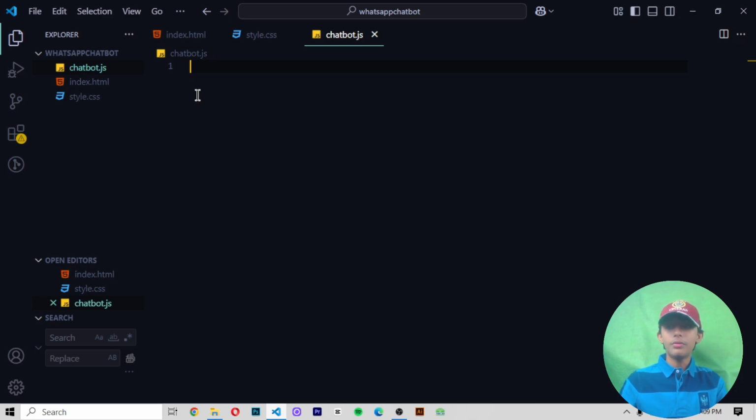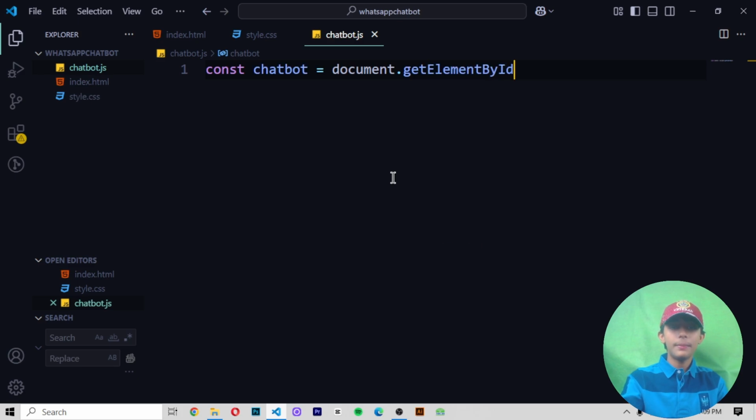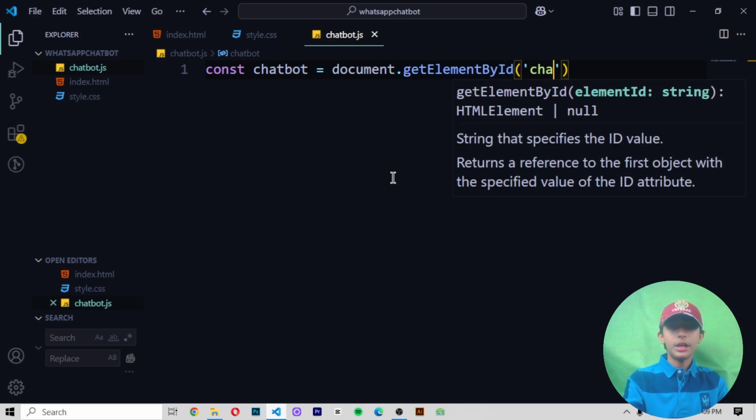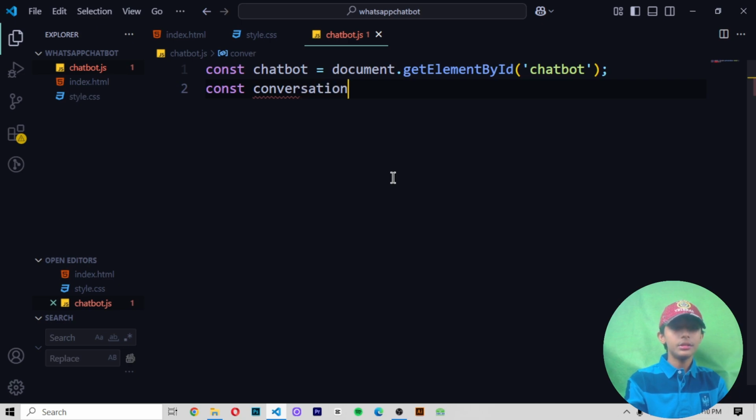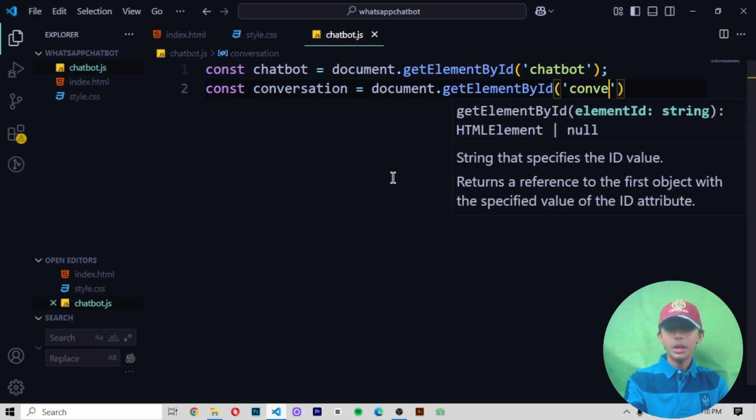Okay. Now first of all we define our JavaScript code. In our JavaScript code, first of all we define const. Using const we declare our variable, document.getElementById chatbot, and then using const we define our conversation equals document.getElementById conversation.